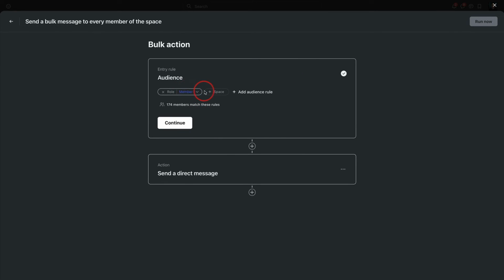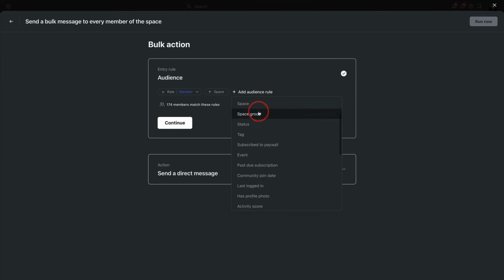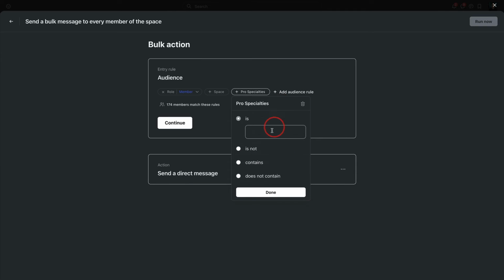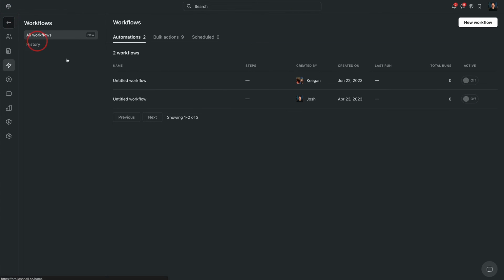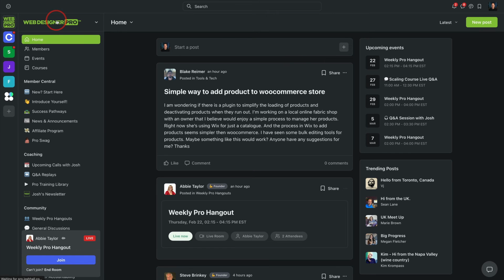But you could do this with these filters. So remember I showed you a little bit ago, I searched like the SEO crowd. If I wanted to just send a message to everyone who does SEO natively in Circle, I could do that right here. I could search the member, I could go in and I could search everyone who has SEO. So everyone has SEO in here. They're going to get a message from me if I choose to do this workflow. Just one of the many ways you can utilize workflows for you and your Circle.